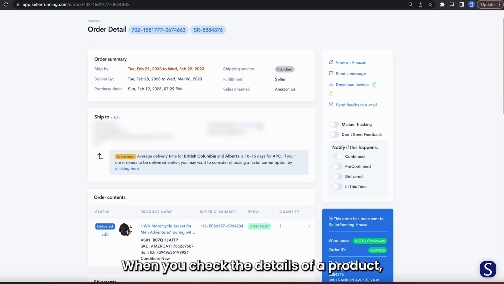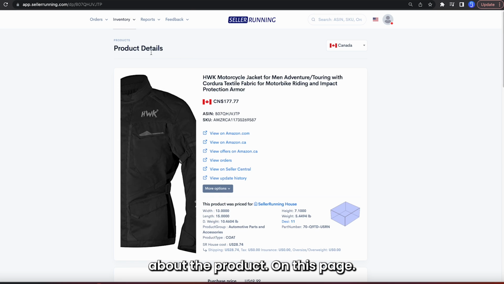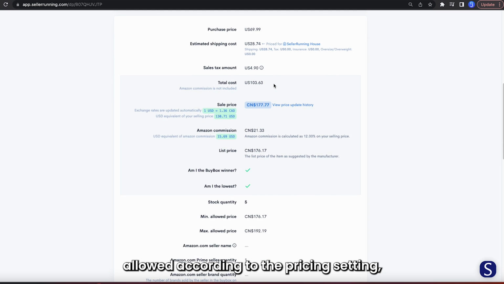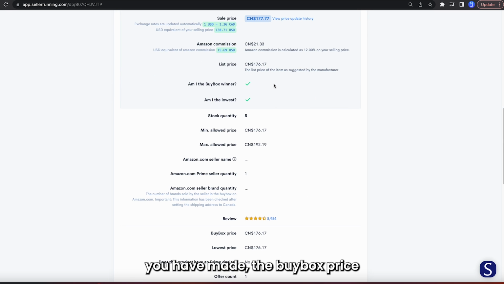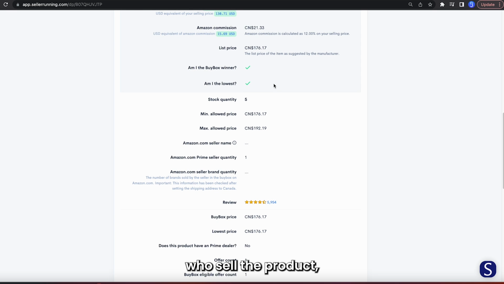When you check the details of a product, you can find all the detailed content about the product on this page. You can see the sell price, Amazon commission, the minimum and maximum price allowed according to the pricing setting you have made, the buy box price, the average selling price, the number of people who sell the product, whether the product's brand is copyrighted, and the product category.